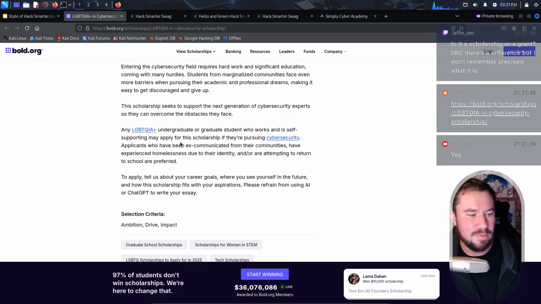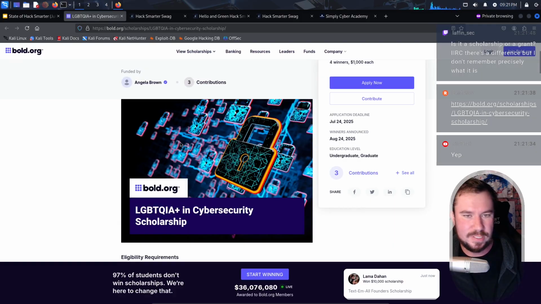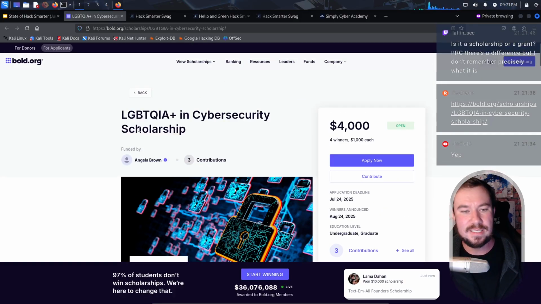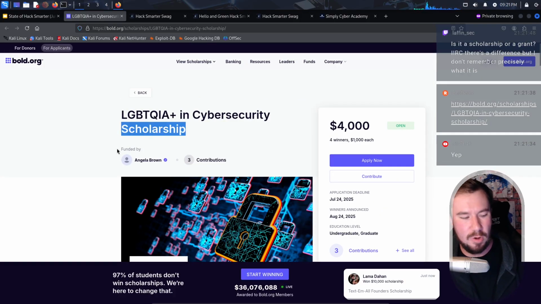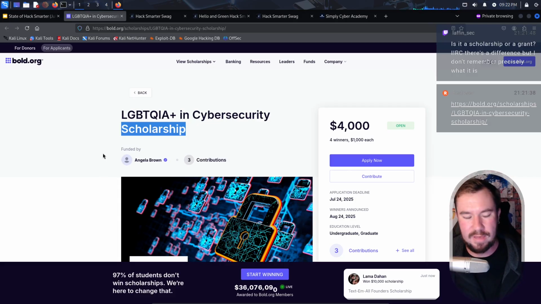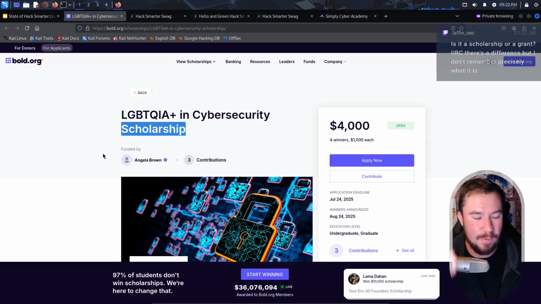Laughin said, is it a scholarship or a grant? There's a difference, but I don't remember precisely what it is. I think it's a scholarship based on the name, and it means you don't have to pay the money back. I think grant's more government, but a scholarship is not a loan. So if you win this, you don't have to pay the money back. It's just a scholarship for you to continue your educational journey.